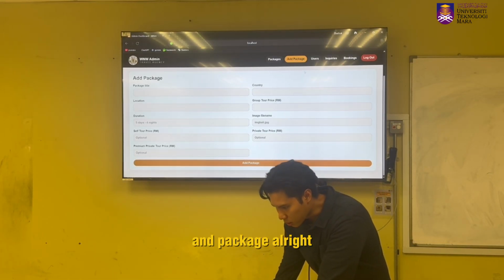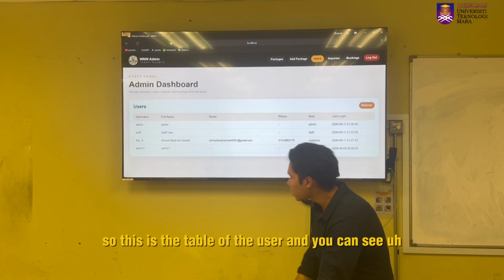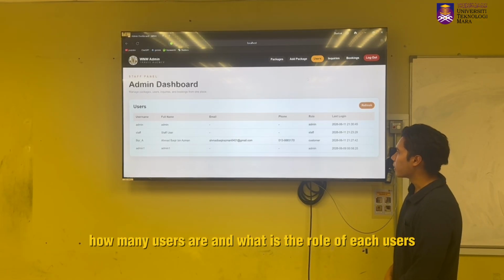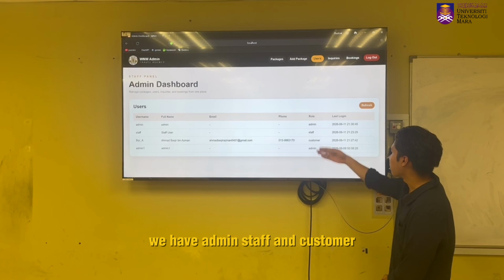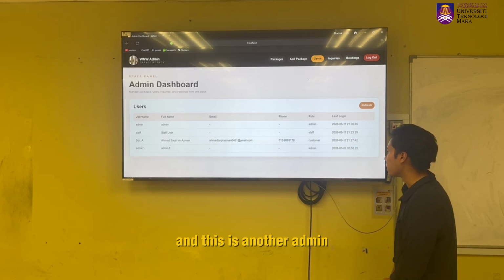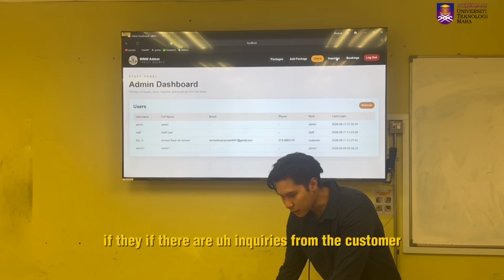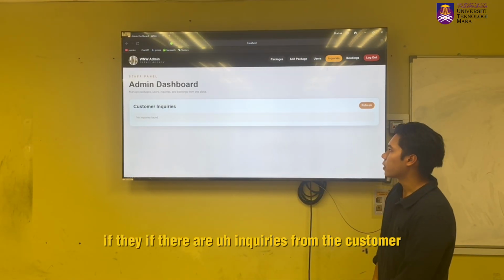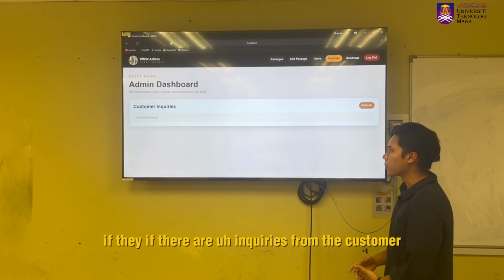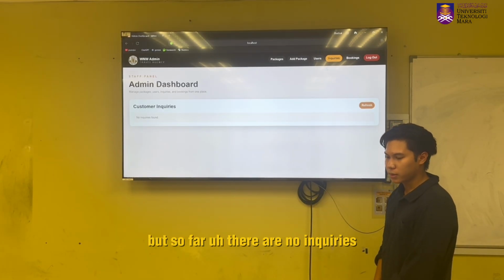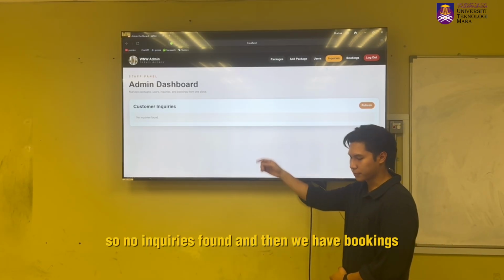Add package. Alright, so these are the users. Okay, so this is the table of the users, and you can see how many users there are and what is the role of each user. We have admin, staff, and customer. And this is another admin. So inquiries, if there are inquiries from the customer, then you can see them from here. But so far, there are no inquiries, so no inquiries found.